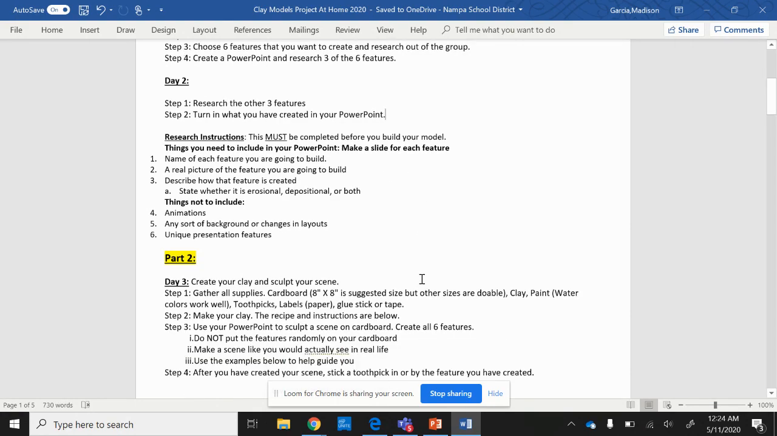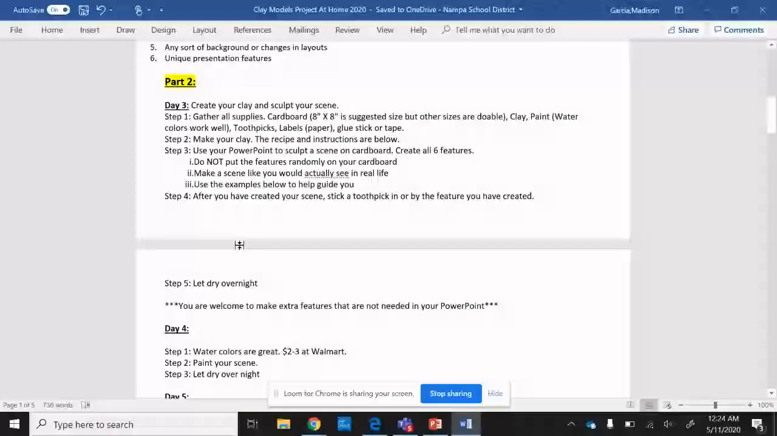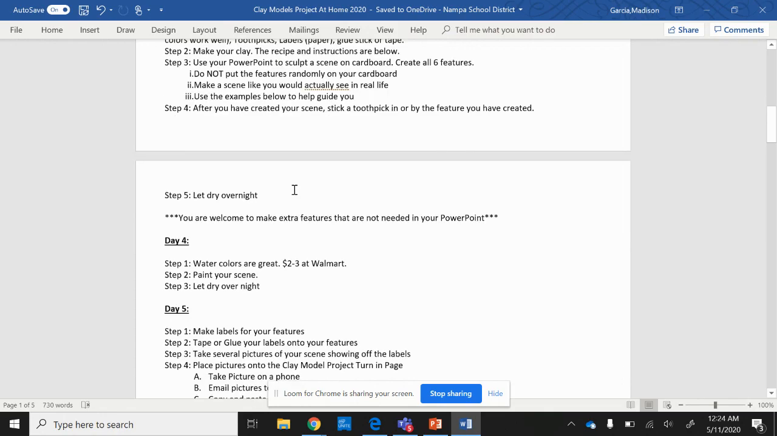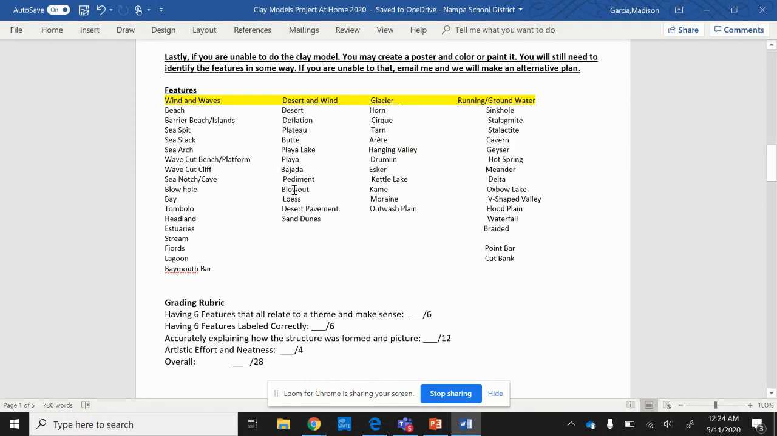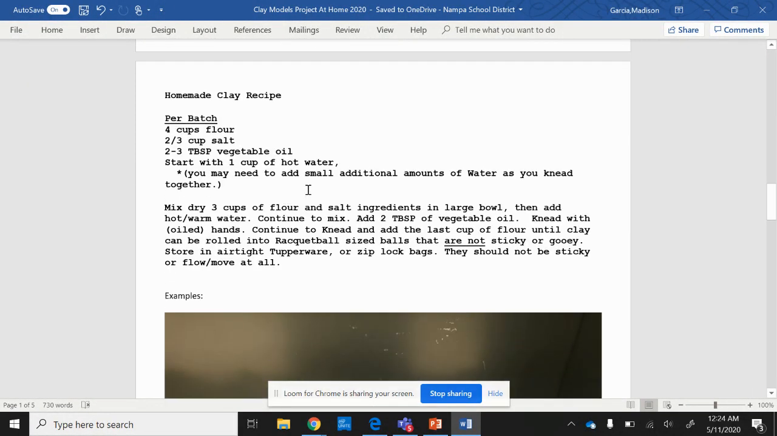Okay, so this is Monday. Tuesday, we're starting part two. Part two, we get started making the clay. If you haven't seen the recipe for clay, it's under the grading rubric down here. This is our clay recipe. 4 cups of flour, 2/3 cup of salt, 2 to 3 tablespoons of vegetable oil. Start with 1 cup of hot water. You may need to add additional small amounts of water as you knead it together. It's best to mix it with your hands.